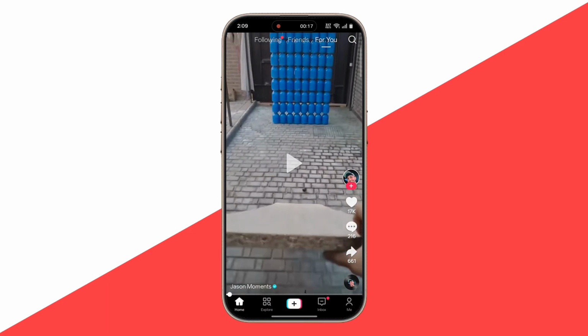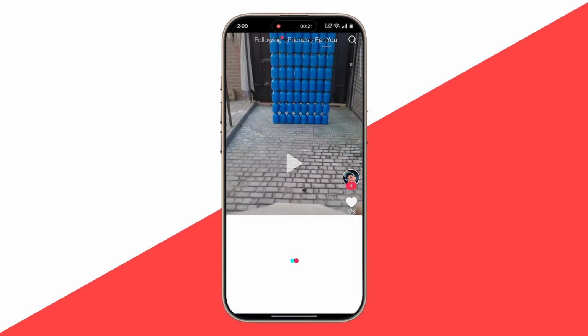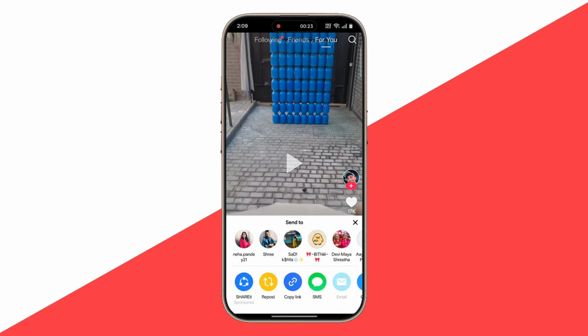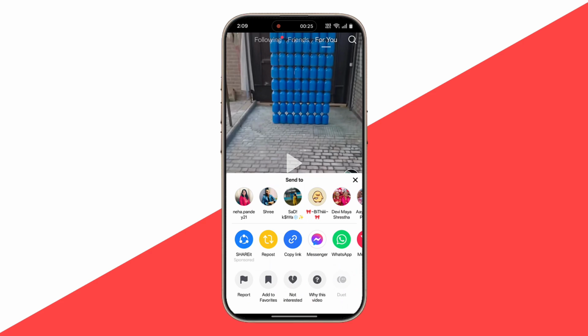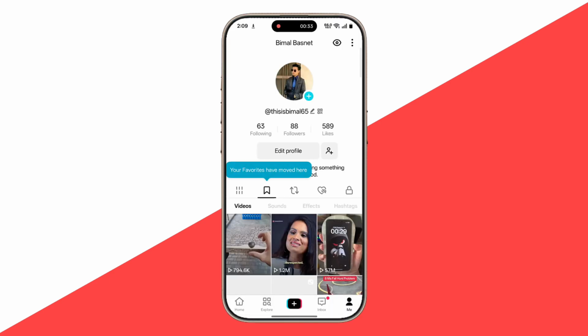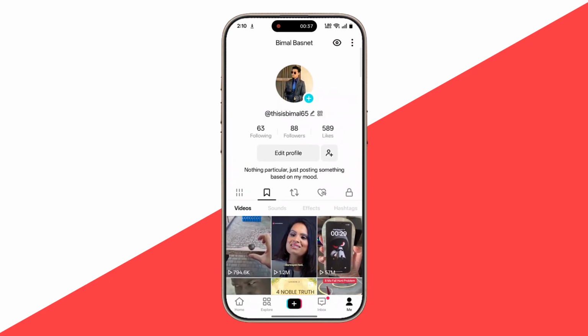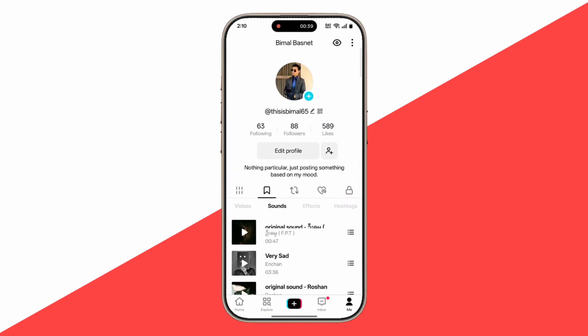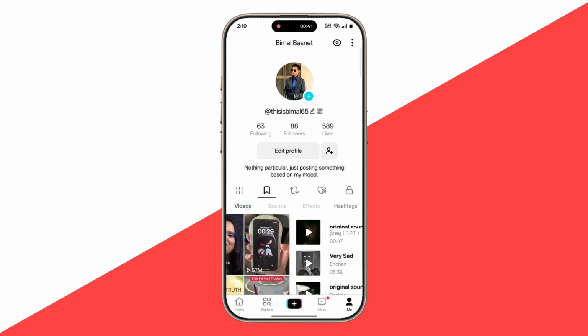So if you like a certain video and you want to save it, you want to tap the share icon from the bottom right of the screen, and you'll find various options over here, and you can see the add to favorites option. So over here you can tap on this option called add to favorites to add this to your favorites. To find your favorites, you can always come to the me tab from the bottom right, and here you'll find all of the videos that you have saved. In this case, not only videos but also sounds, effects, or even hashtags.